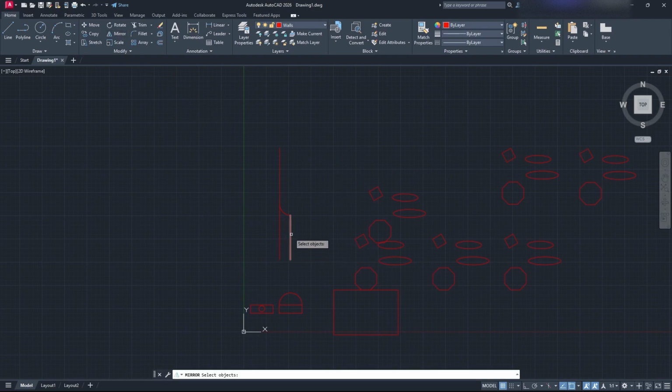We also have our mirror tool, so we can go and we can select the objects we want to mirror. We press enter. It's going to ask us to specify the first point of the mirror line. So we can do that in multiple ways. I'm going to give you two here. So here I'm going to specify my mirror line here. So you can see here it's mirroring on this line that I have.